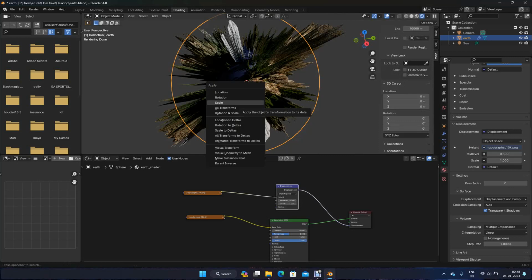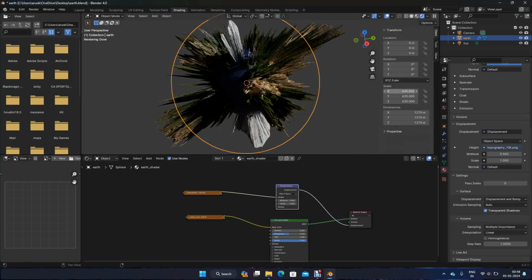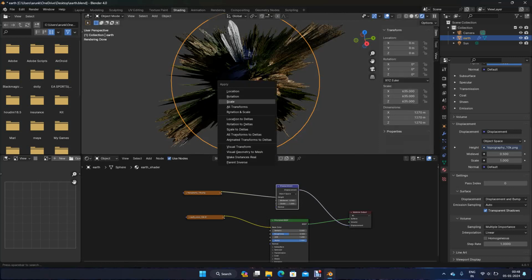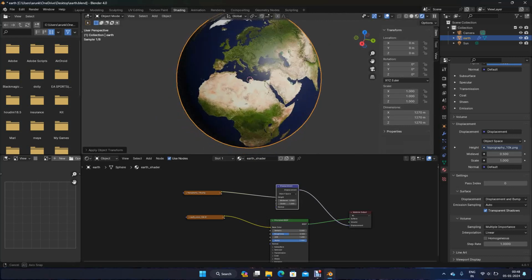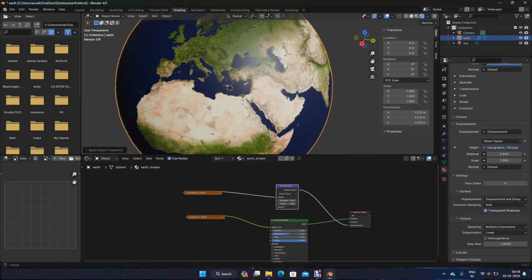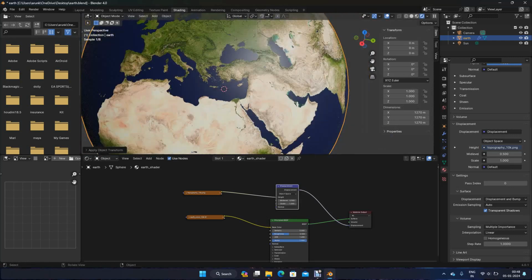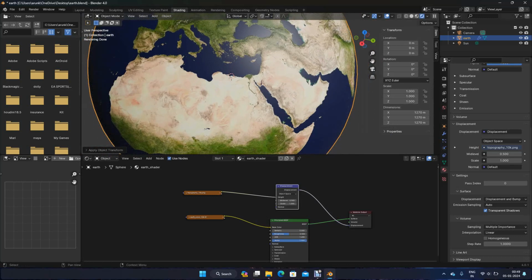That's because the scale is not one. It is supposed to be one. So I have used Control A, selected the earth, and applied the scale. So you can see that a pretty good displacement has happened.